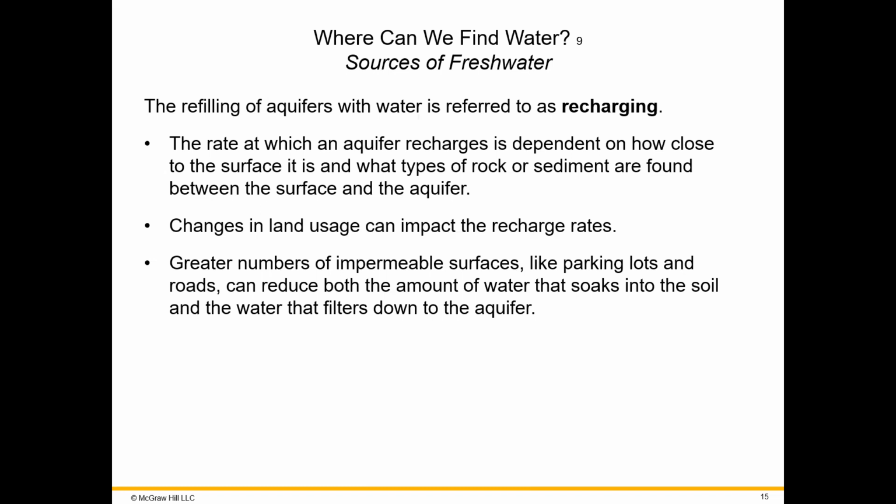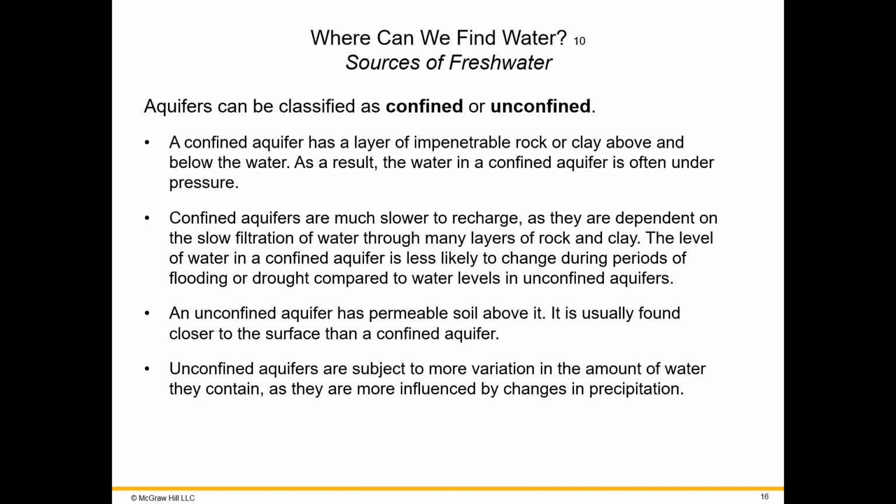So here in Florida, we have a limestone bedrock that is very porous, and so the recharge rate is a little bit faster than what you would find in other places with a denser type of rock. And changes in land usage can impact the recharge rate. So what we have seen is that high levels of development here in South Florida have basically decreased the amount of recharge or have contaminated recharge, and that's a big, big problem.